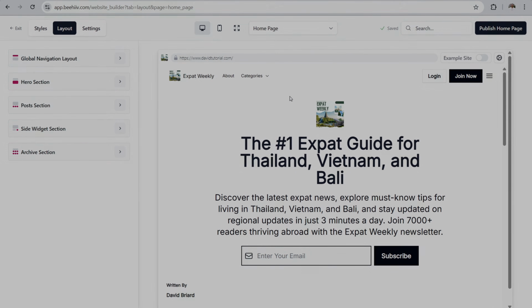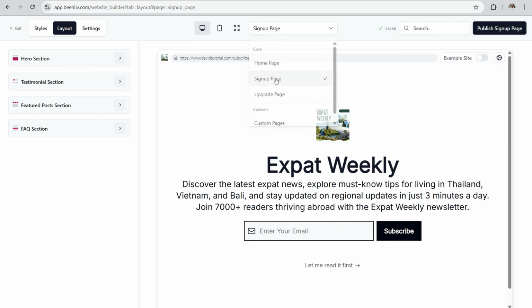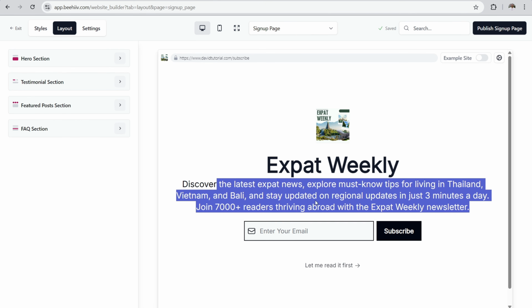Now on to the sign up page. So click the drop down right here and click on sign up page, and it switches over to the sign up page, which looks a little bit different. It's the title of the publication with the copy right there and a subscribe box. Now, the only thing that changes over here is the layout. So you have your hero section, testimonial section, featured post section, FAQ section. Personally, I like the way this looks just as it is. I wouldn't add in any of this additional content right there. But again, it's your call.